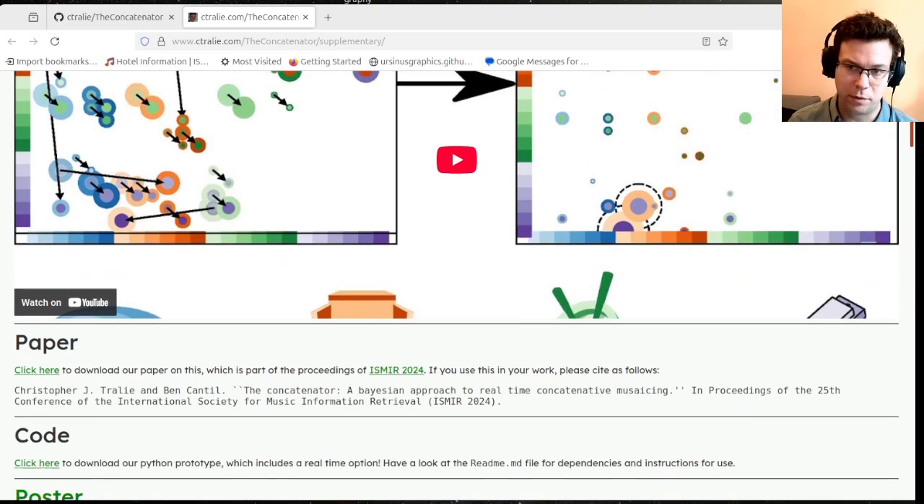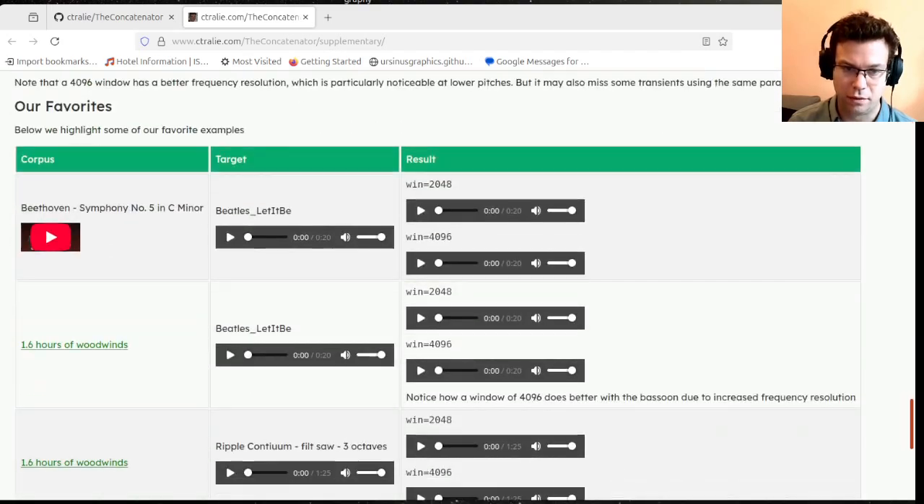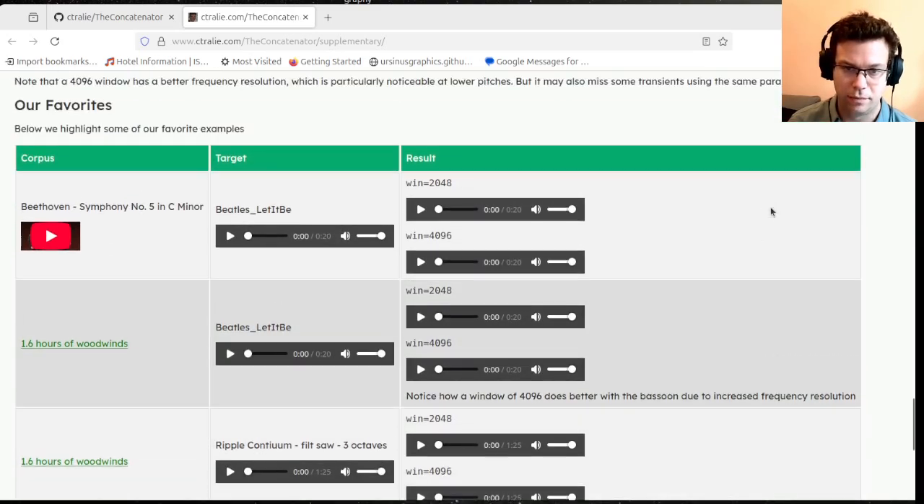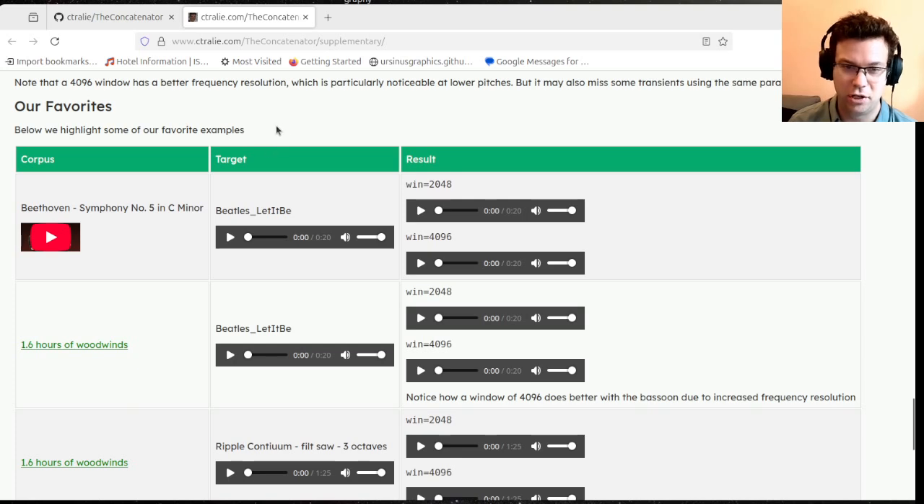So, as I explained in other videos, the Concatenator is a system to, in real time, come up with an approximation of some target using only sounds from a corpus. So if I were to try to approximate the Beatles' Let It Be using only moments from Beethoven's Symphony No. 5 in C minor, here's what it would sound like.